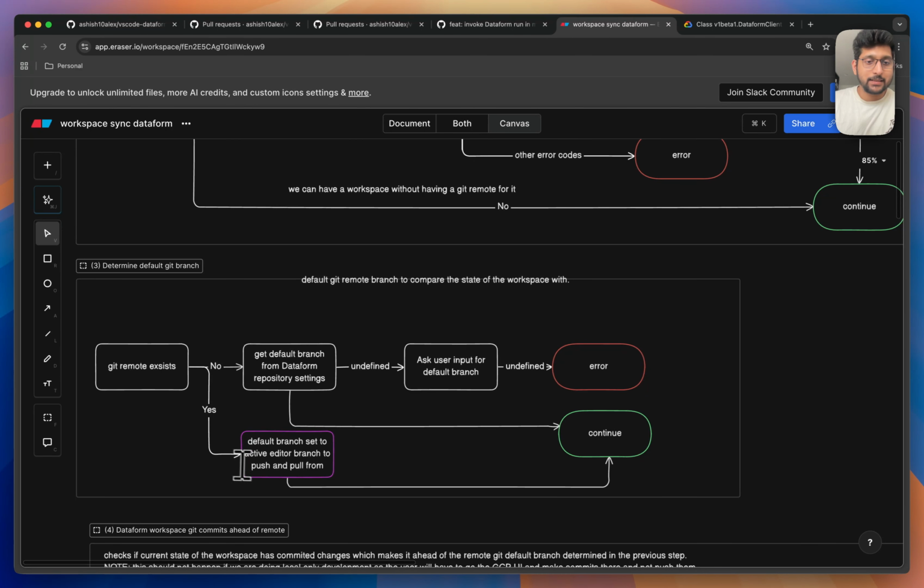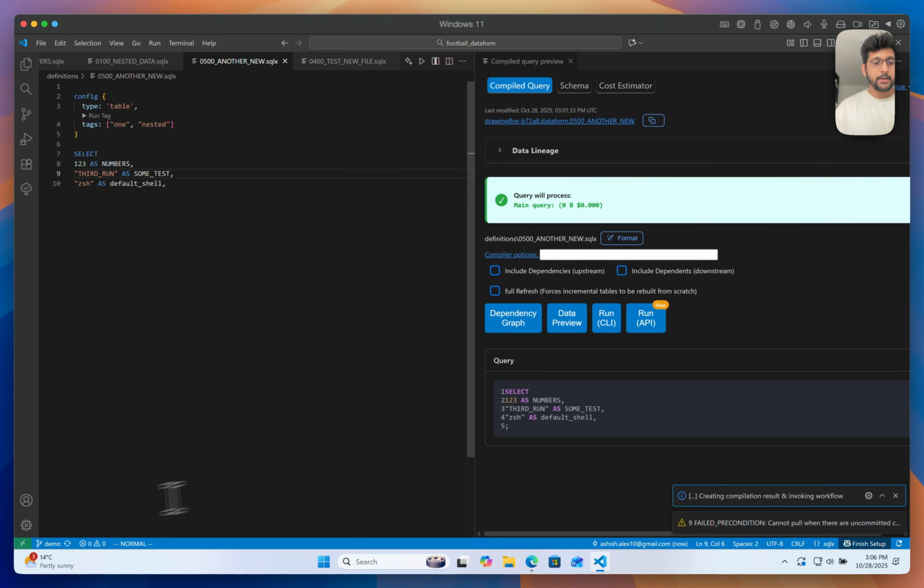And if the git remote exists, then we'll set the default branch to the active editor branch. This is to make sure we are always aligned to our development branch. So development branch first is the first priority in this case. If I go to VS Code again, the demo, we'll set the default branch as this, to make sure the code we have in our git remote is always aligned to what we have in our workspace, so that we make sure we're running the correct code.